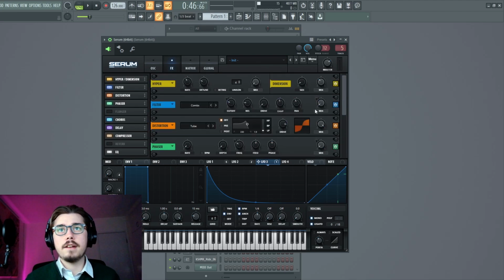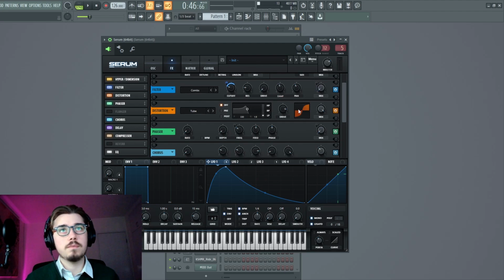After I did all that, I started modulating a bunch of things here. So you can see the comb filter is being modulated. Put some distortion on there, because whenever you distort something that has unison, it just turns it super crispy, and I love that kind of vibe.